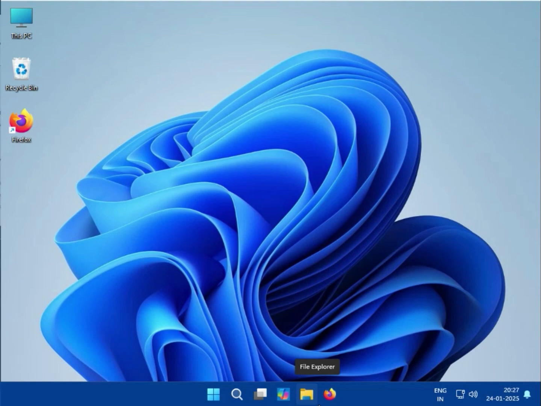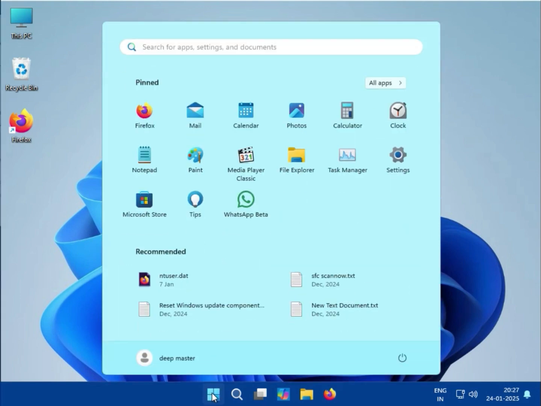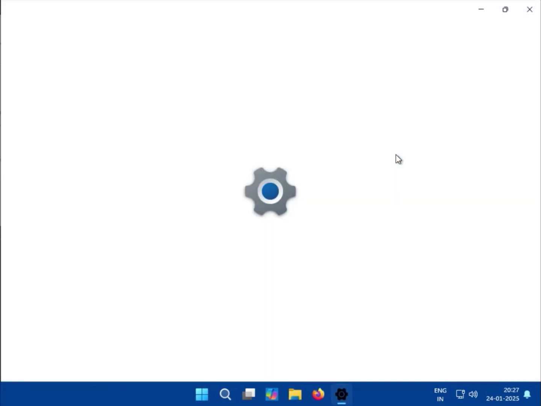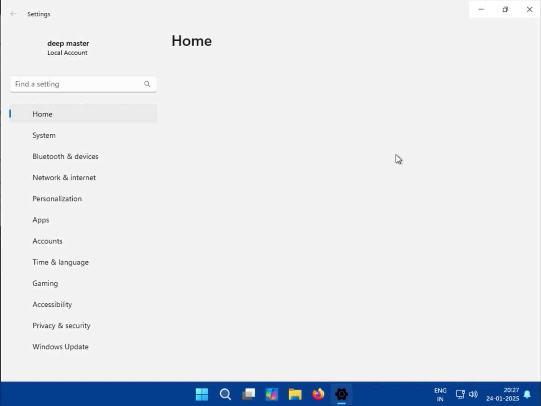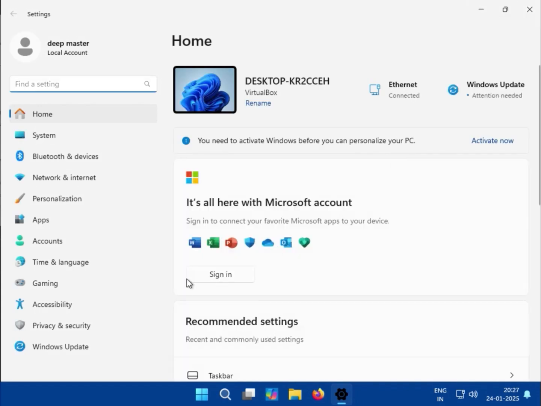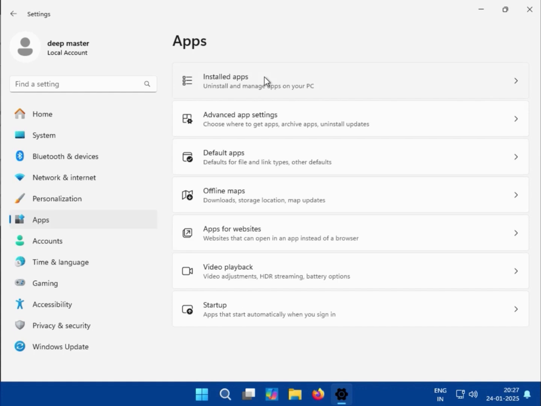Next, guys, how to uninstall WhatsApp. Okay, so click to start, go to Settings, then click to Apps, Installed apps.